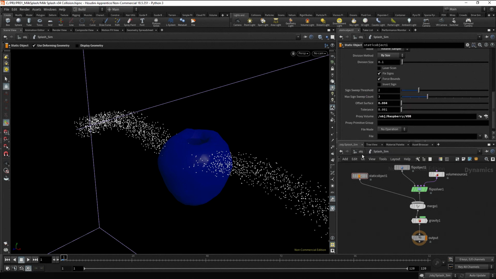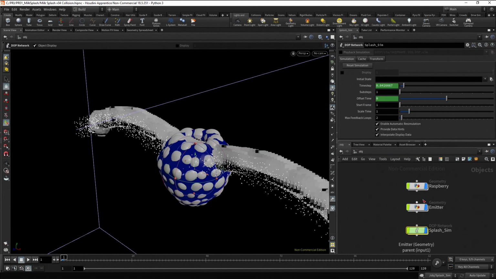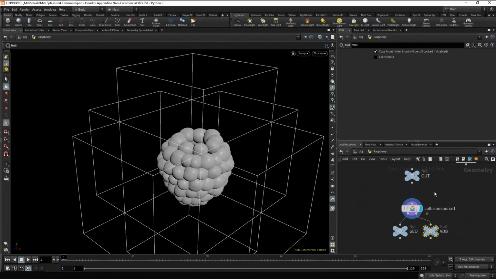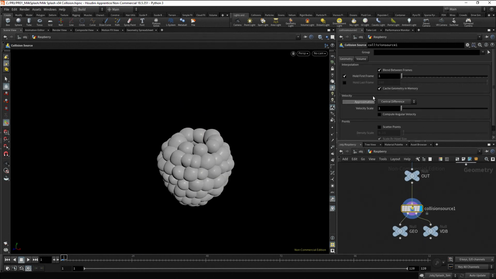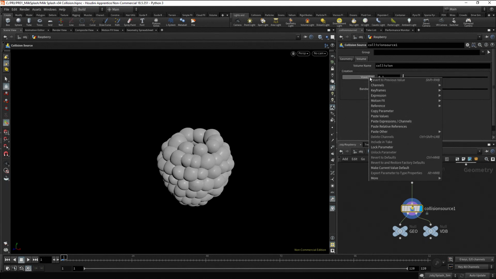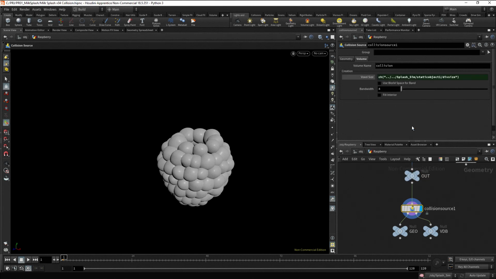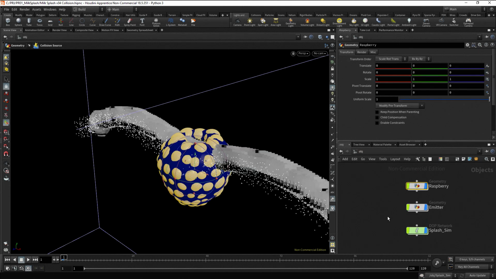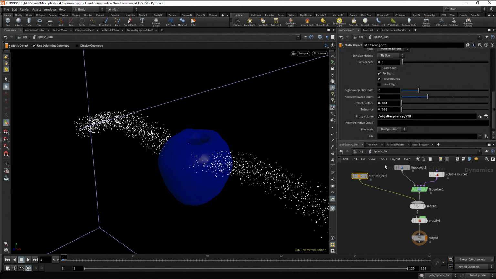Go to the collision source node in the Raspberry object. Right-click on the voxel size parameter and then select paste relative references. Okay, the parameters are linked. Let's go back to the dynamic context. Change the division size to 0.05.